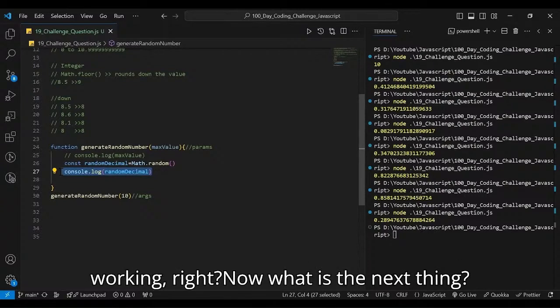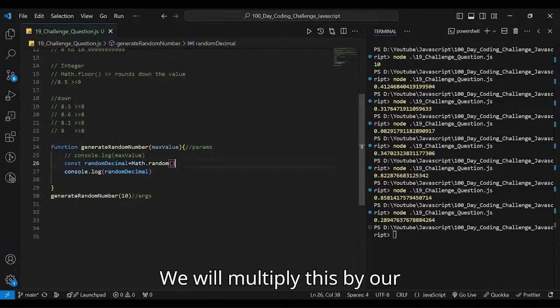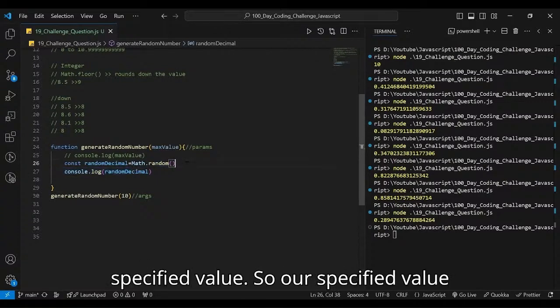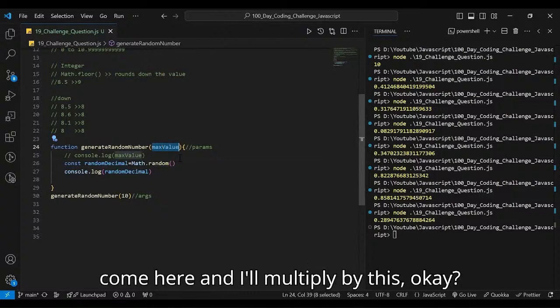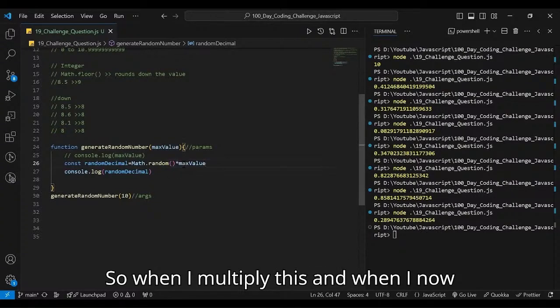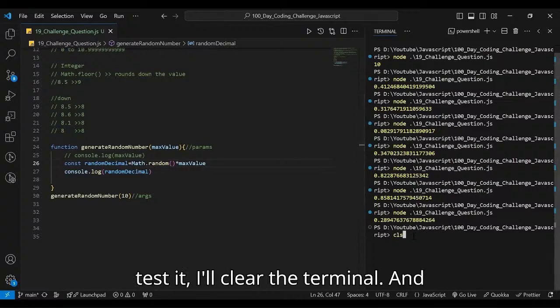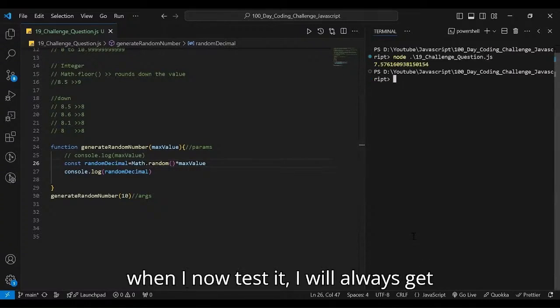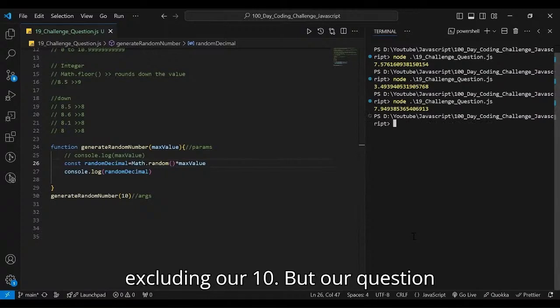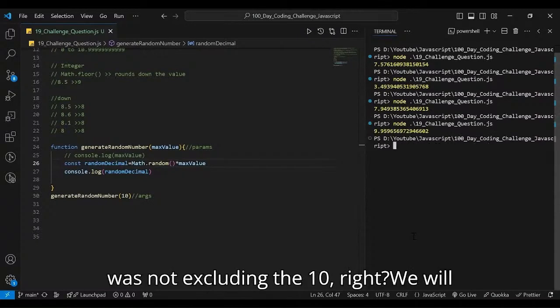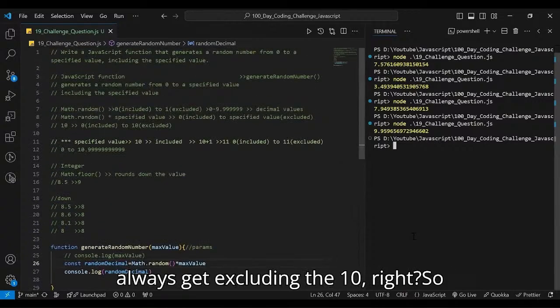Now what is the next thing? We will multiply this by our specified value. So our specified value is nothing but the max value. So I'll multiply by this, okay? When I multiply this and now test it, I'll clear the terminal. And when I now test it, I will always get 7.5, means it will be always excluding our 10. But our question was not excluding the 10, right?